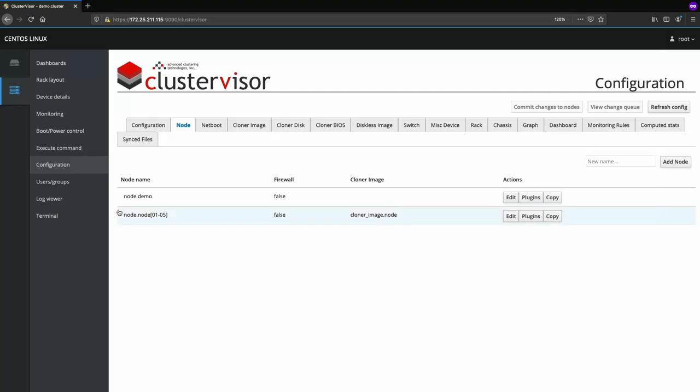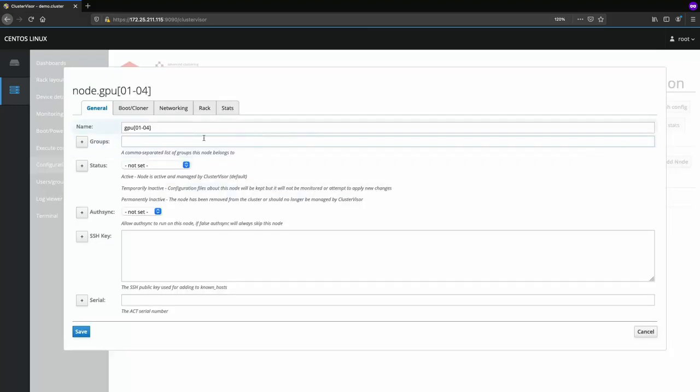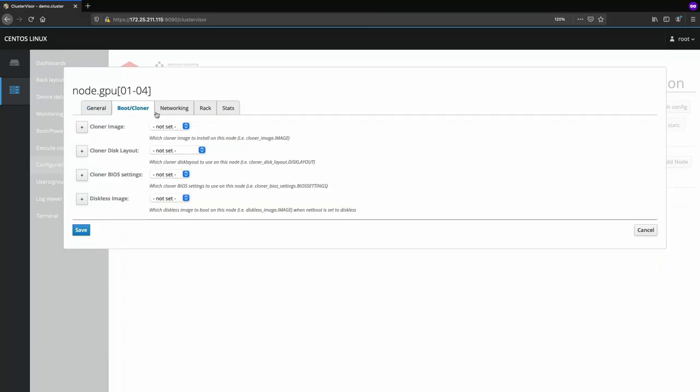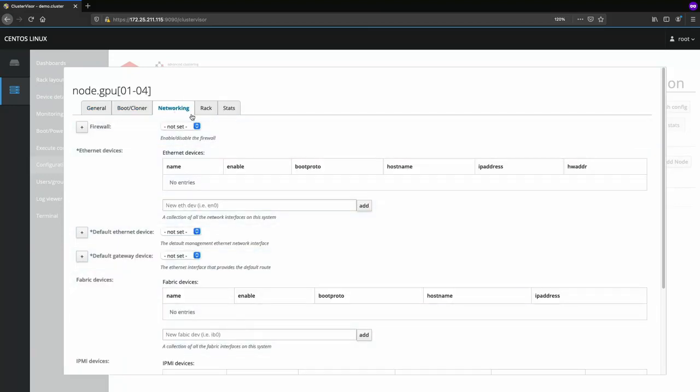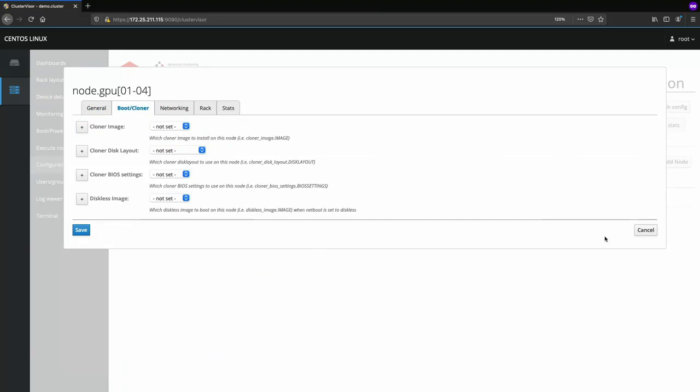So if we wanted to add a new set of nodes, you could copy this to create a new set, or you can type a new one. So let's say we added some GPU nodes. So you could call this GPU 1 through, let's say we had 4 GPU nodes. You click there, click add node. It would bring us a new dialog box. We can fill out all the information about the networking, the rack, boot information, what have you there.